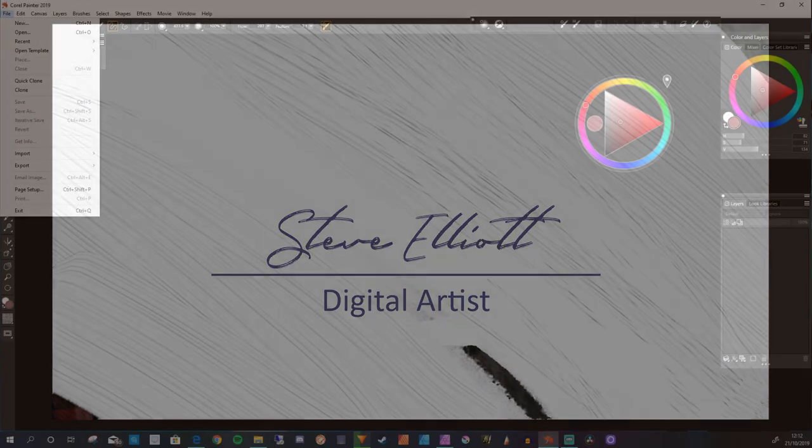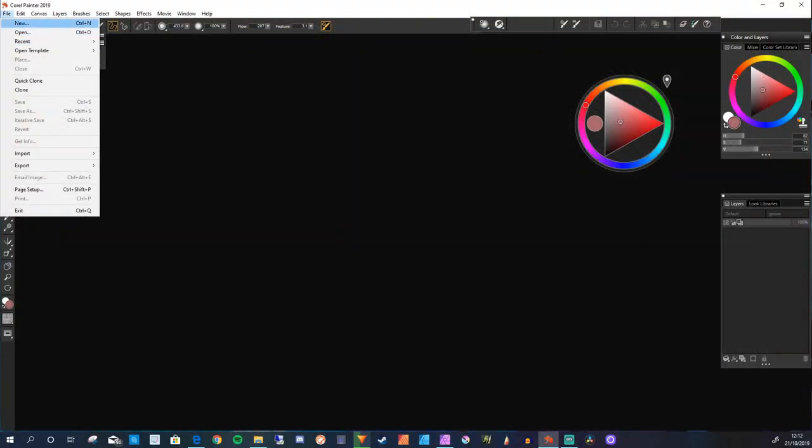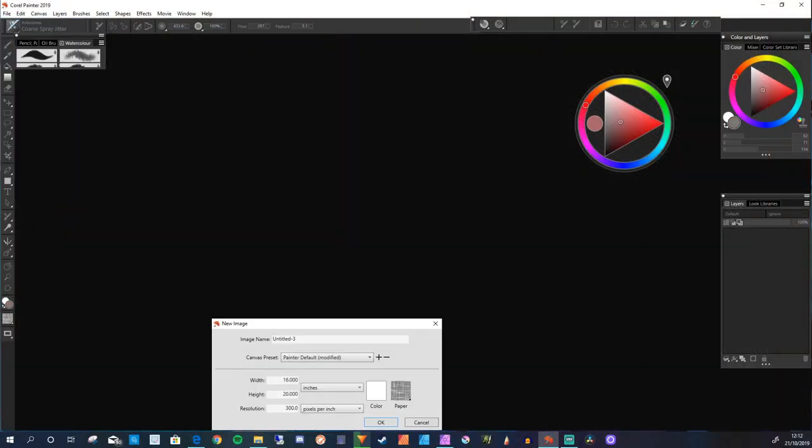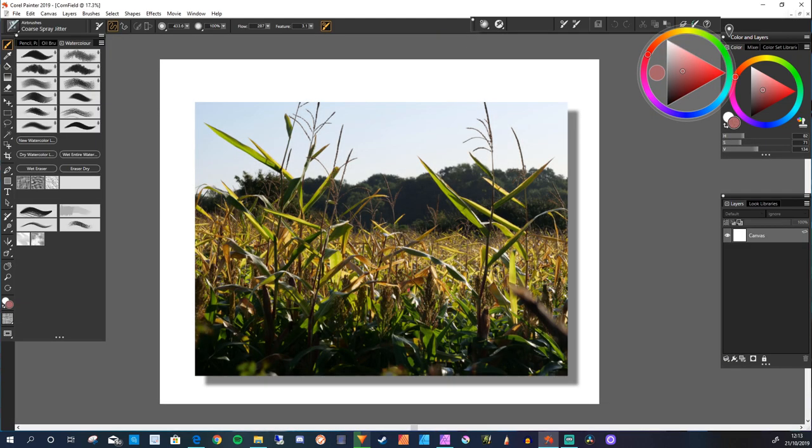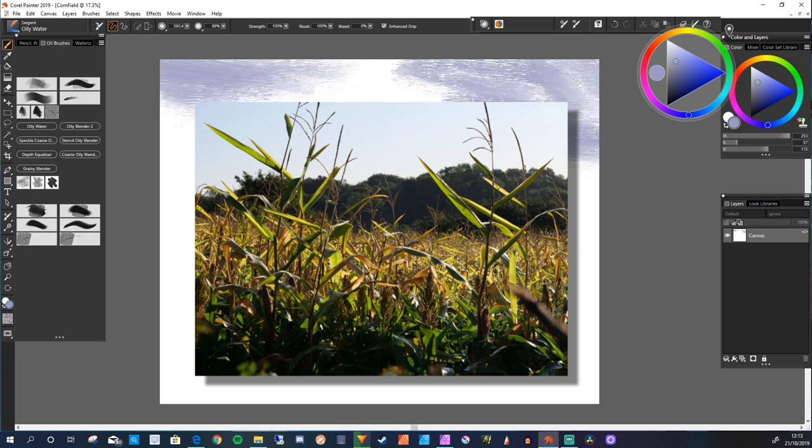This is going to be a drawing in Corel Painter 2019. Got a fairly reasonable size canvas, 20 inch by 16 inch at 300 pixels per inch. And I'm going to call this picture the cornfield. I didn't really have any idea what I was going to do when I started this. So this is the photo that I'm working from.